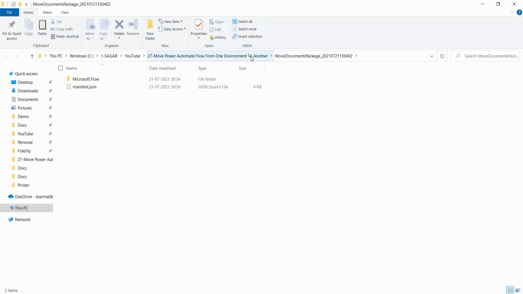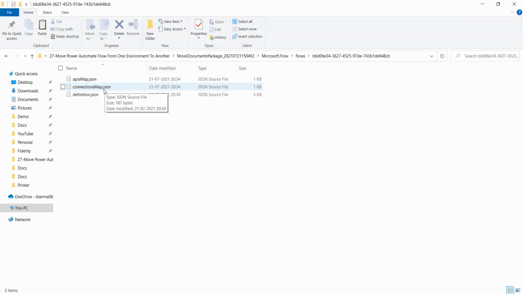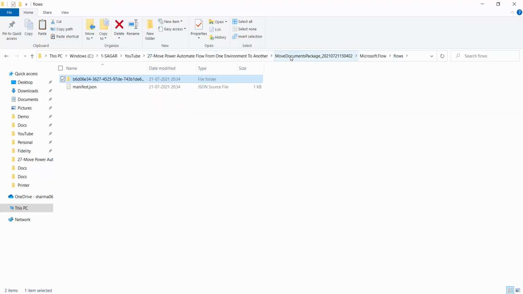Okay, so the package is extracted, and over here you can see there is one manifest.json file. We have one folder, inside this again one manifest.json file, and then we have the connections map file, definition, and API map. So one by one, at a very high level, we will see. We will not go into much detail of these files. Just for our knowledge, we should know there is one manifest.json file.